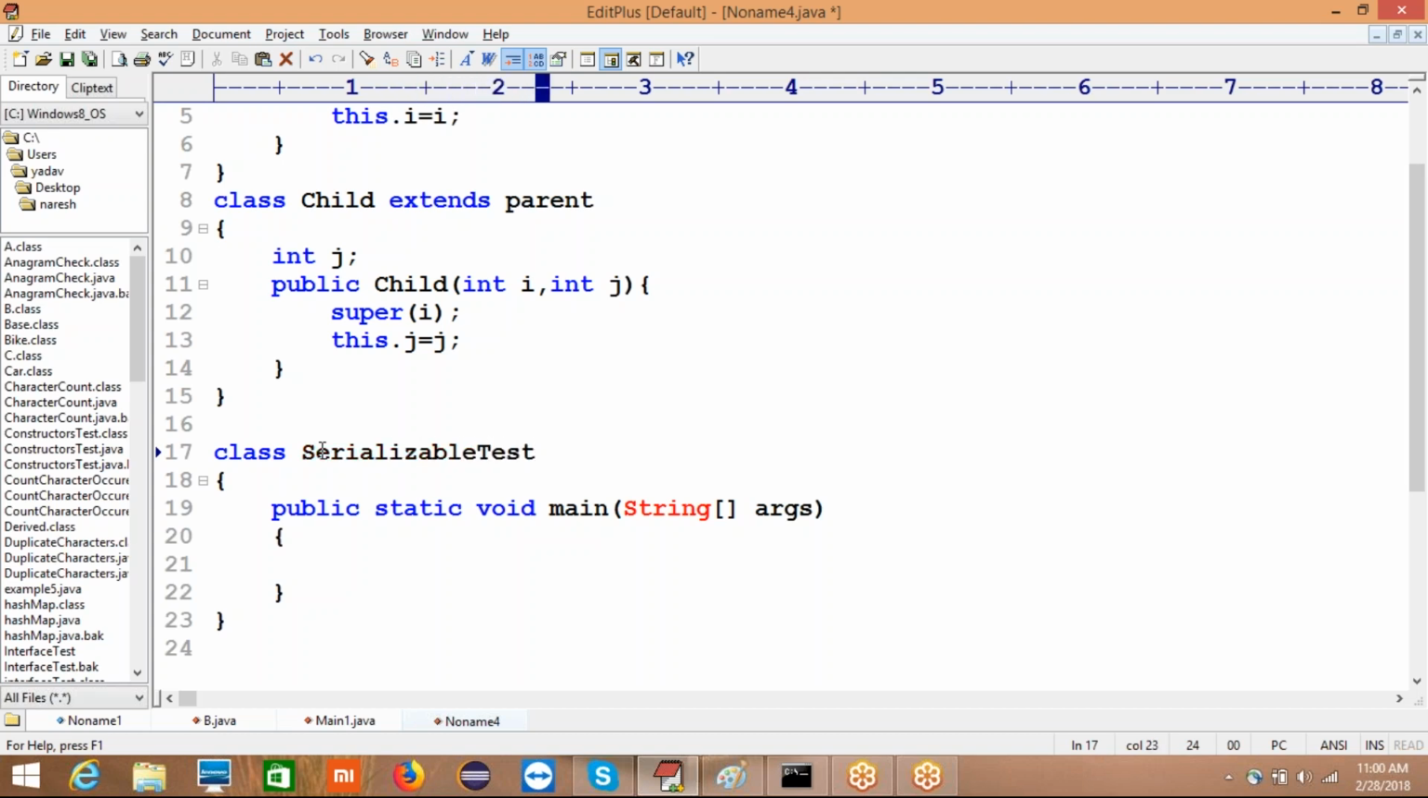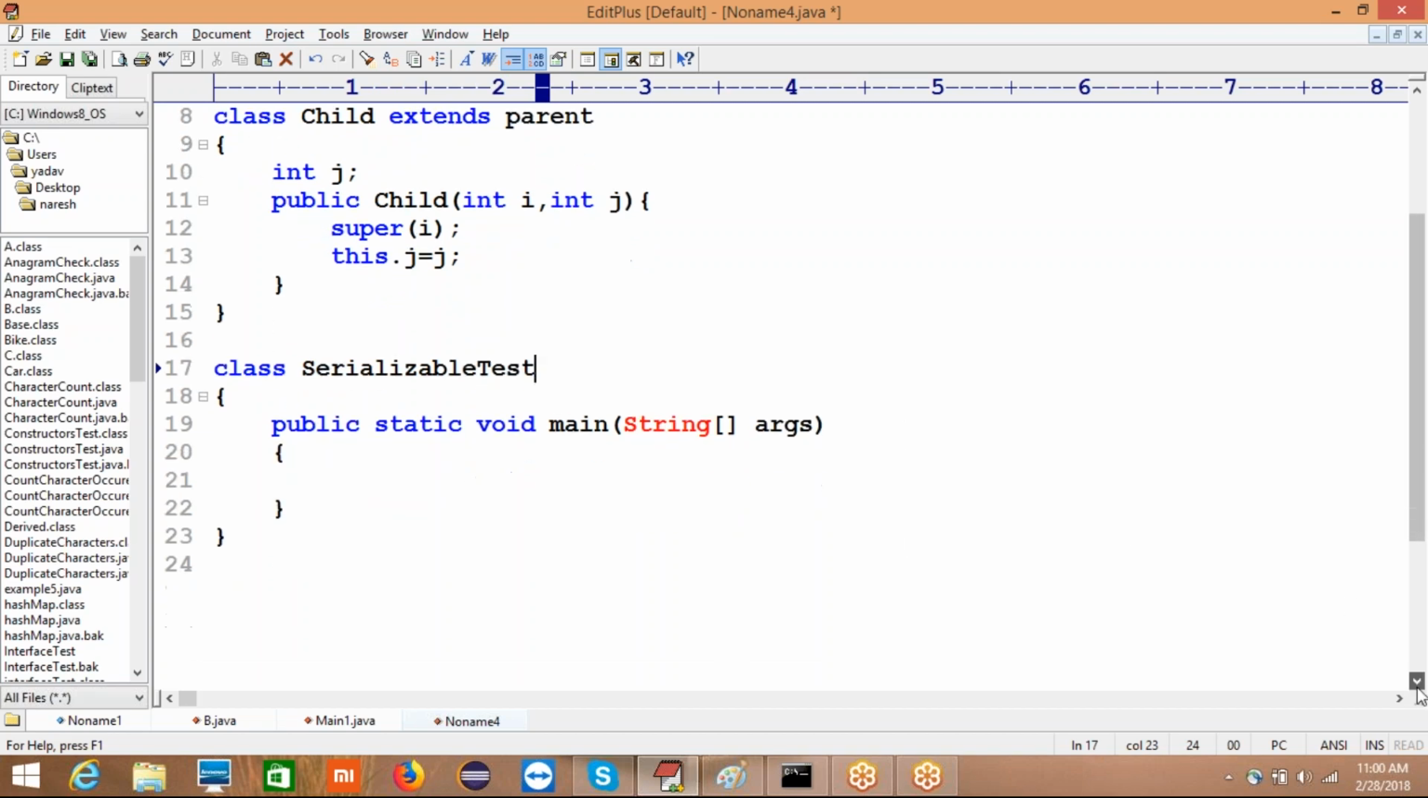This is the serializable test I'm going to write. In that I'm going to take the one class and call. I'm going to create an object of the child class. Child is equal to new Child of 10 comma 20. I think you're already aware of the values. I took the two values.